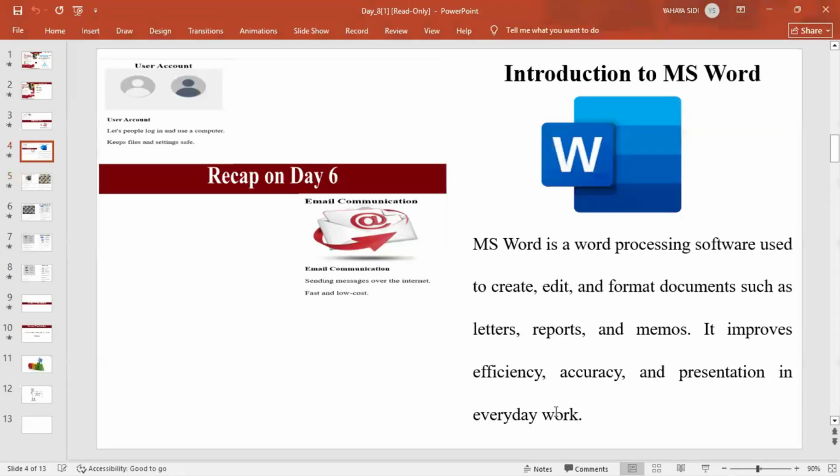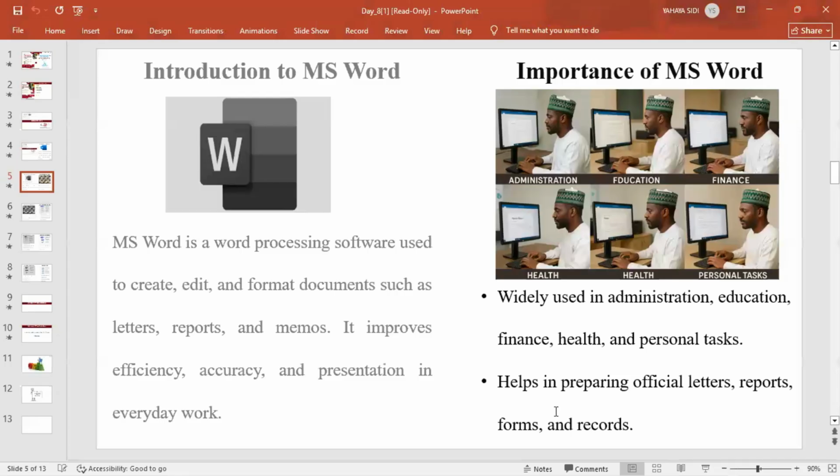So now, after we talk about Microsoft, we now talk about the importance of MS Word. The importance of it is that it is widely used in administrations.